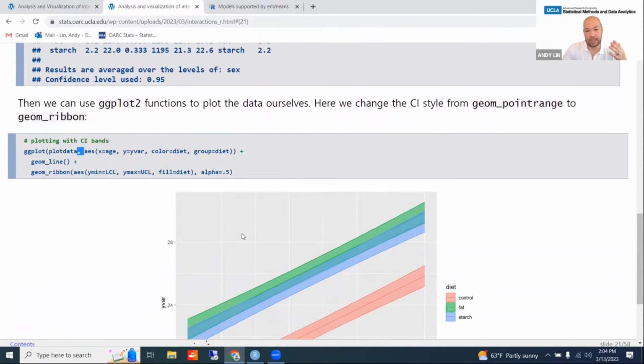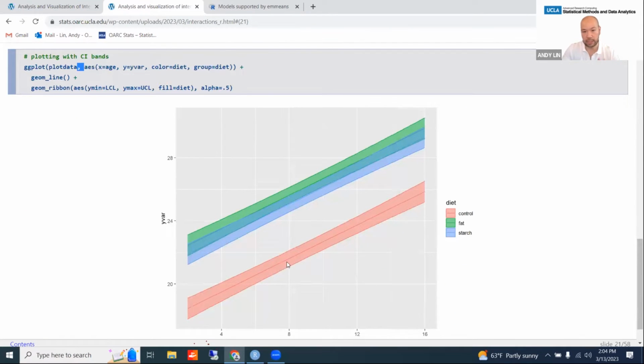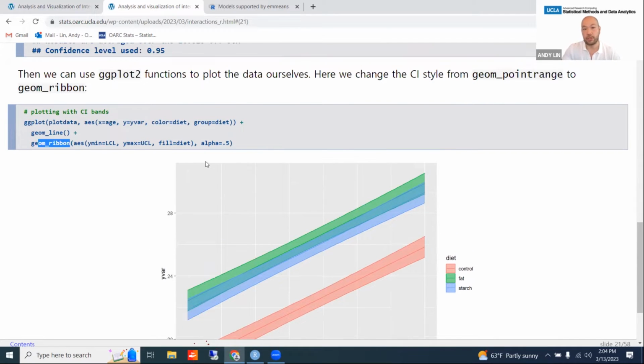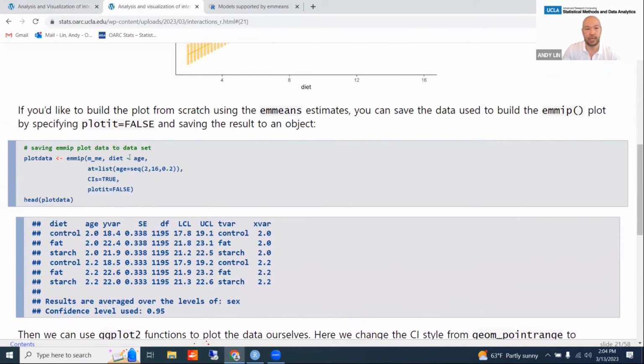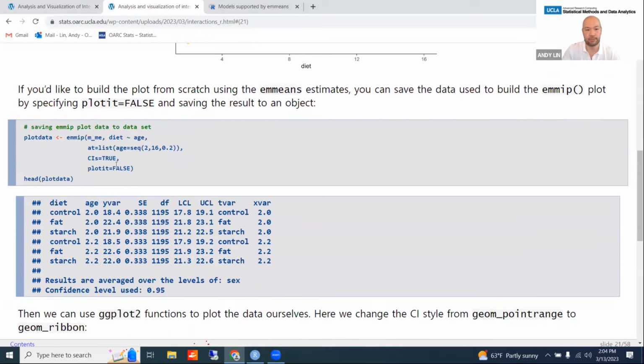So I used that plot data, and I'm not going to go over the code too much, but this is the graph created from this ggplot. So I used confidence bands instead here using geom ribbon, for example. Okay, so if you want to just make the graph yourself and not go through EMMIP, you can use this plotIt to save a data set of the values being graphed.